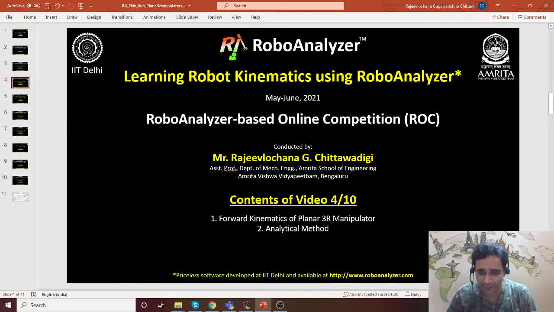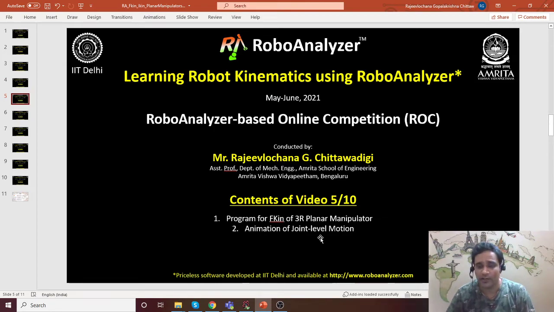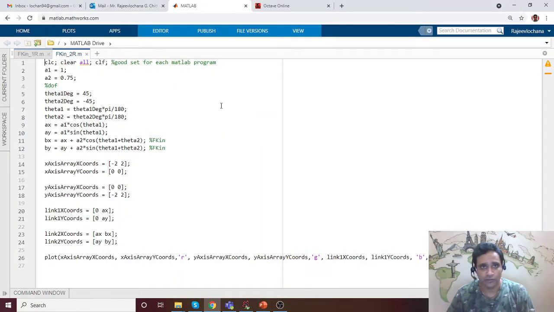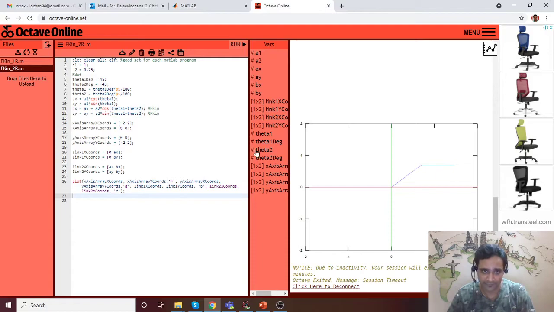Then in the previous video we looked at the formulation for planar 3R manipulator, and in this video we'll be looking at extending the 2R manipulator program to a 3R planar manipulator, and also we'll try to understand how to do the animation of this manipulator. Okay, so I have started off MATLAB online version. You could also use Octave, which is a free alternative.